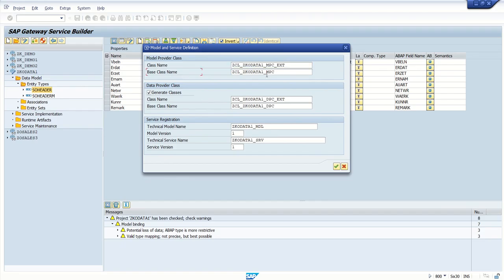Here the base class is MPC, the model provider class, and by inheriting this base class, the system generated the MPC extension class. Similarly, we have the DPC class, that is the data provider class, and the data provider extension class. And this is a service name which will be generated. So better don't change any name, just keep that as it is. So the system will generate so many objects once we click on Generate Runtime Objects.